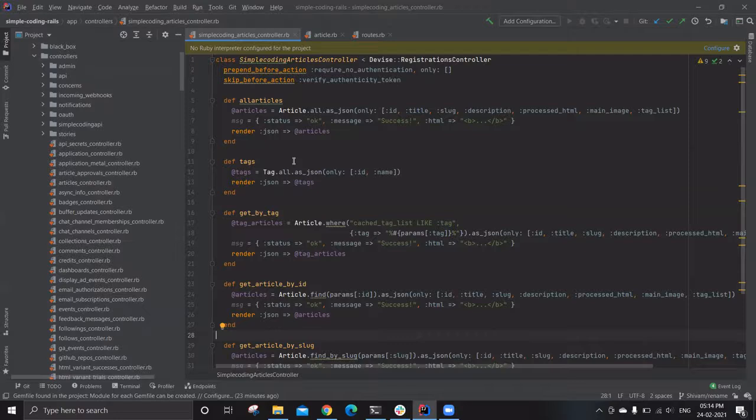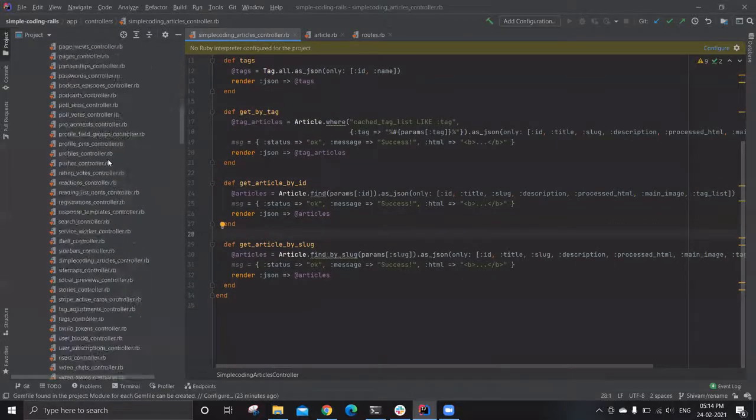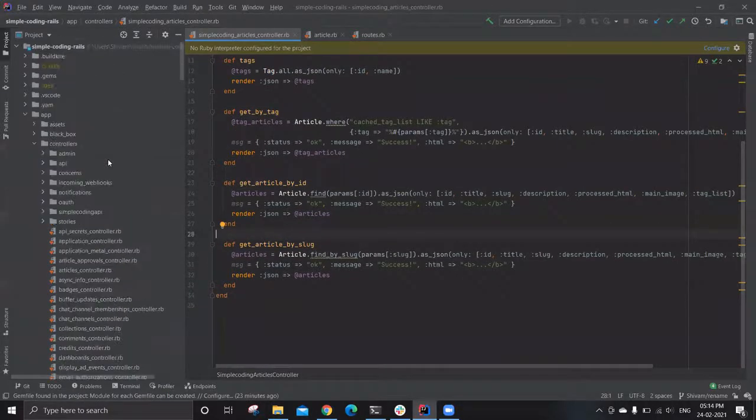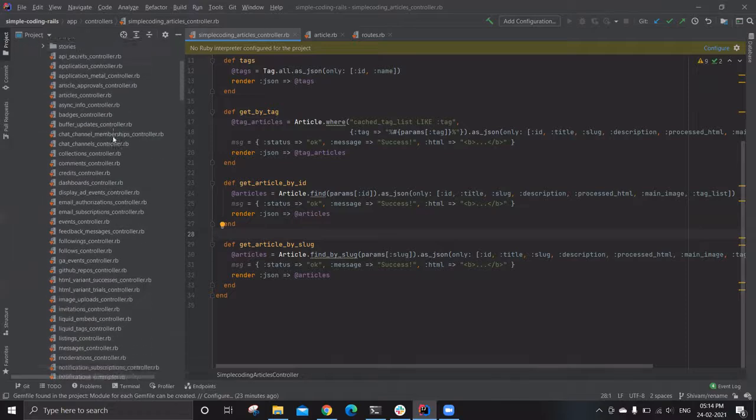So this is very similar to Spring Boot. You must have realized that by now. So this is what we did.